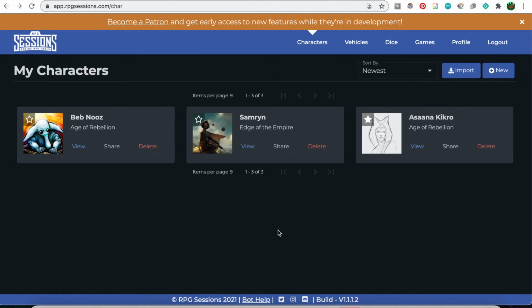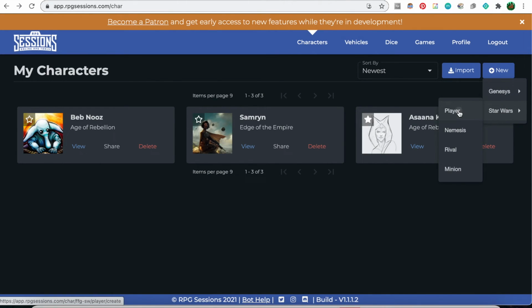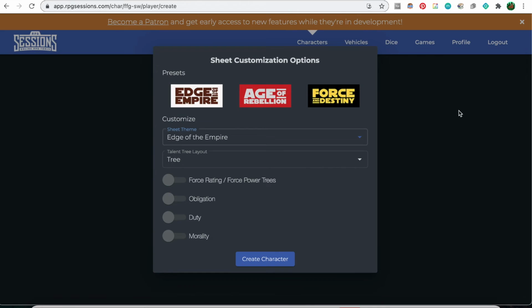So now we're going to put our character sheet together. To set that up, we're going to click New. We're going to see options for Genesis and Star Wars, and we're going to click on Player. We have 3 presets. You can choose Edge, Age, or Force. If you choose one, it'll automatically set it up for the character sheet that you want, but you can still alter it if you'd like.